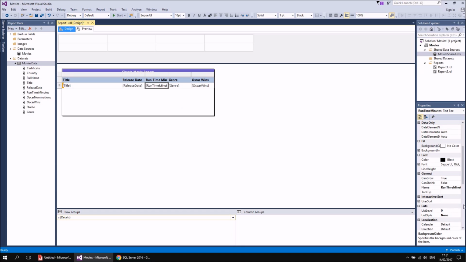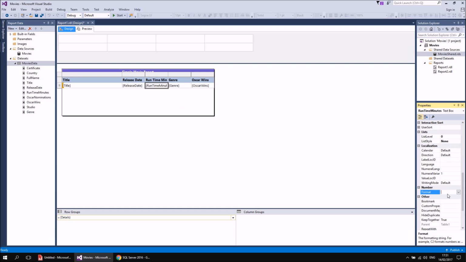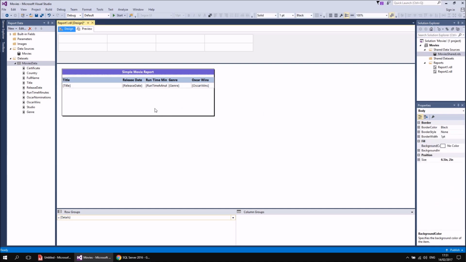Let's find the properties window and find the format property, the same one that I just used in Report Builder, and again I'm going to type in a 0.00 for the number format. Okay, so that's the basics of adding items and formatting them.